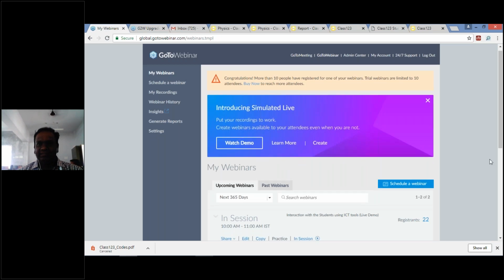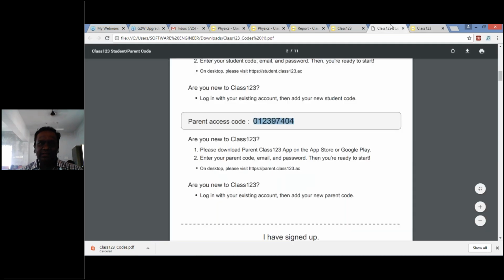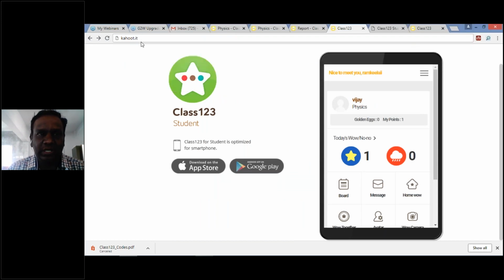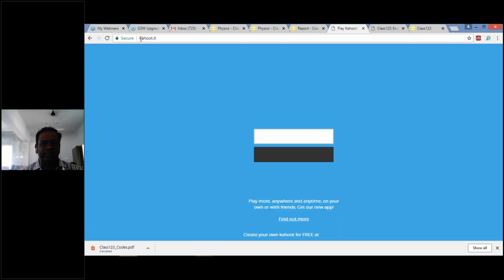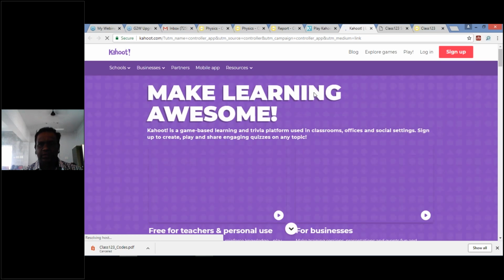And the last but not the least, the last one is called Kahoot.it, a mobile app. You can create an interactive quiz program for your students using this mobile app. You create a quiz at Kahoot.com, log in to your account or sign up.